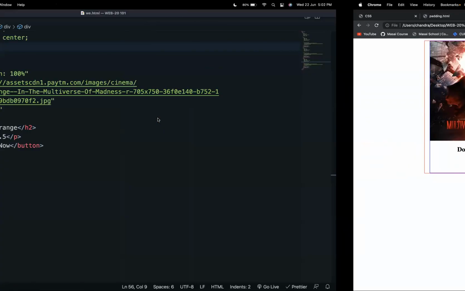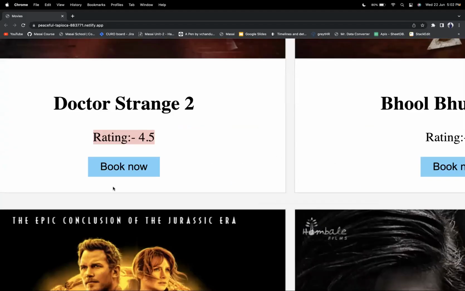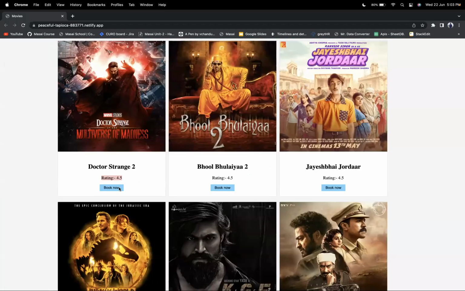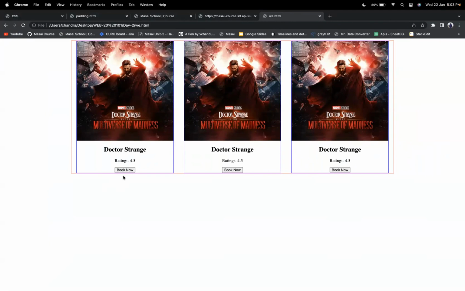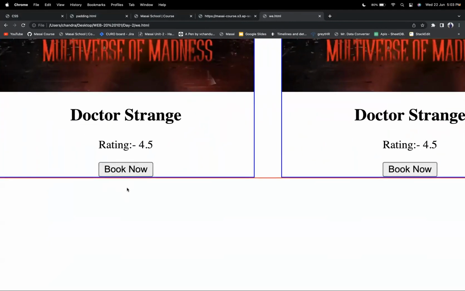Now, if you see this original layout, there is some space between this button and the border, right? Can you see this? But in our application, it is not there. So how to give that? So what should I use? Margin or padding in this case?